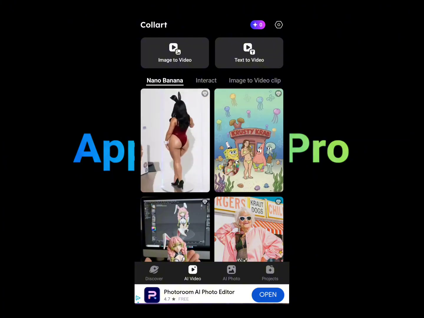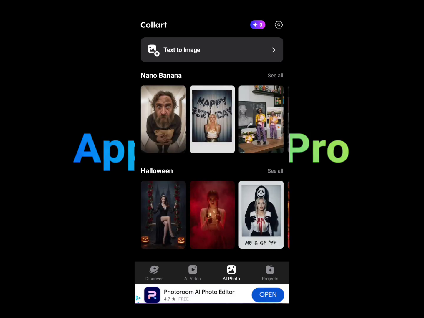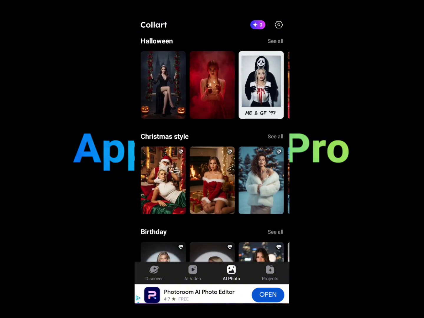Over here as well you have the project section. This is pretty much where you will see all the videos that have been generated by AI. Image to video or text to video, whatever the case is, will be over this section here. And as well the photo AI, which pretty much uses a template. All you have to do is just upload a picture and you get any one of these results here.